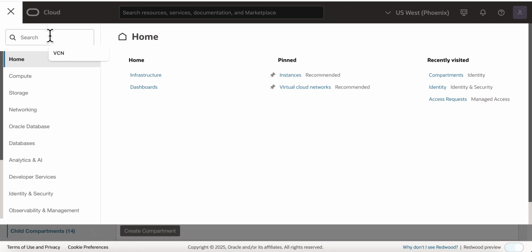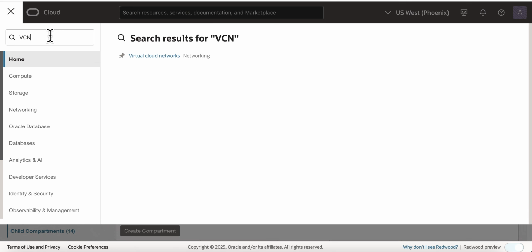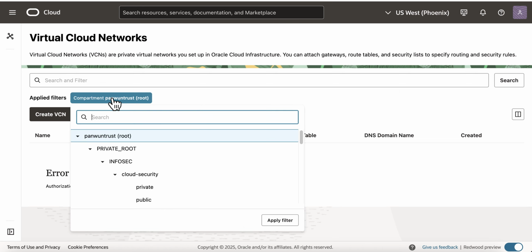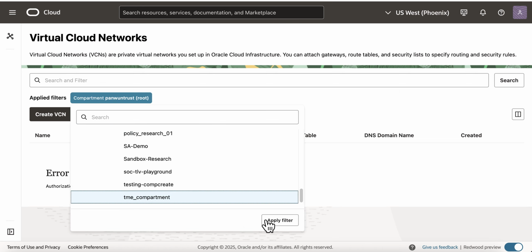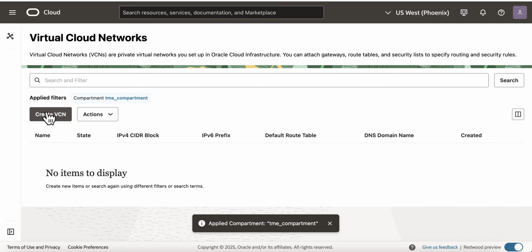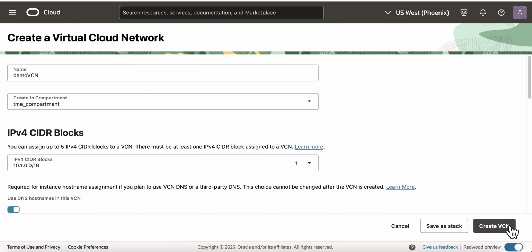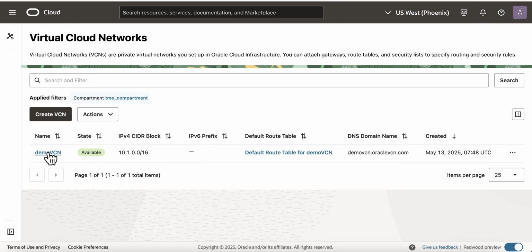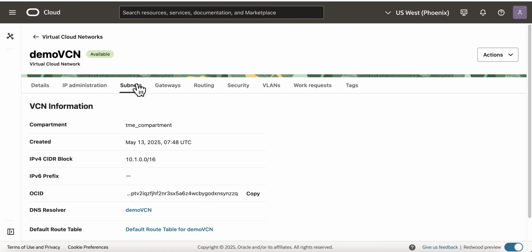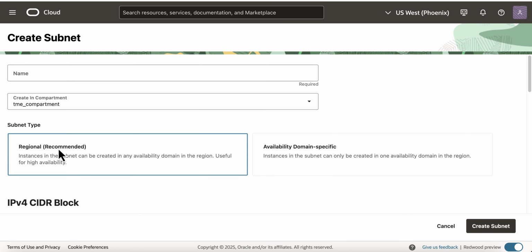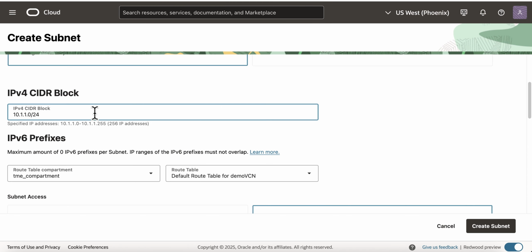Let us start by creating a VCN where we will deploy the VM Series firewalls. Select Create VCN. Select the right compartment where you will deploy the resources. Provide a name, a CIDR value, and click Create. Let us now create subnets for the firewalls. Create the first subnet for management IP. Provide a name and CIDR value. The management interface will have public IP.